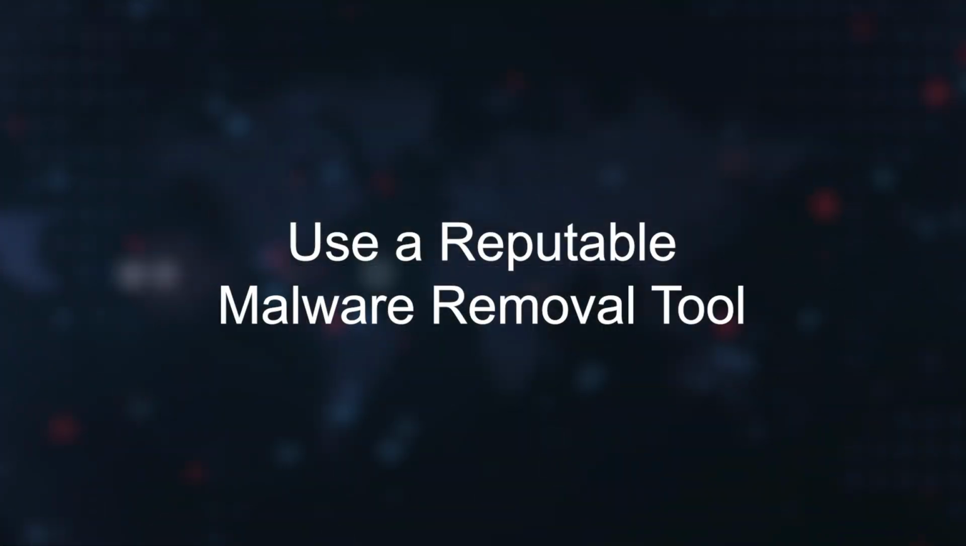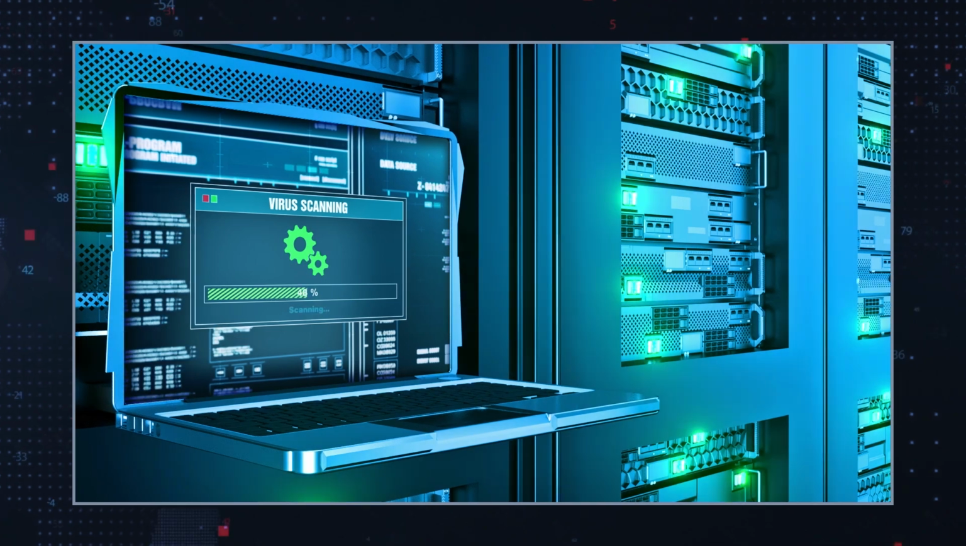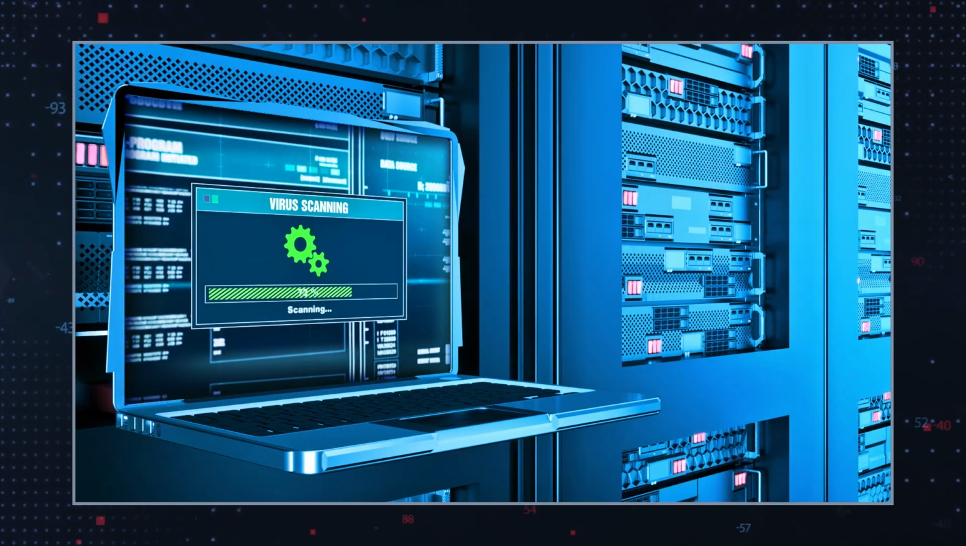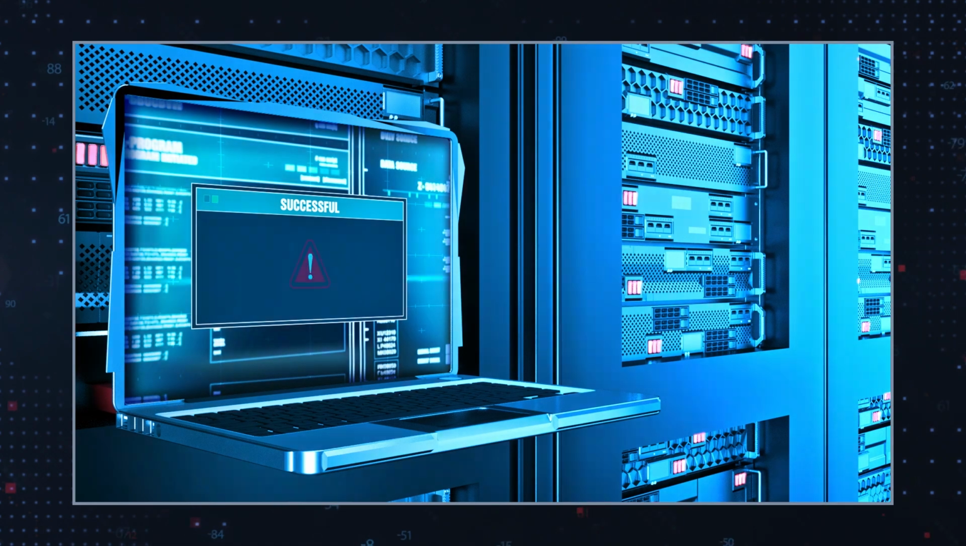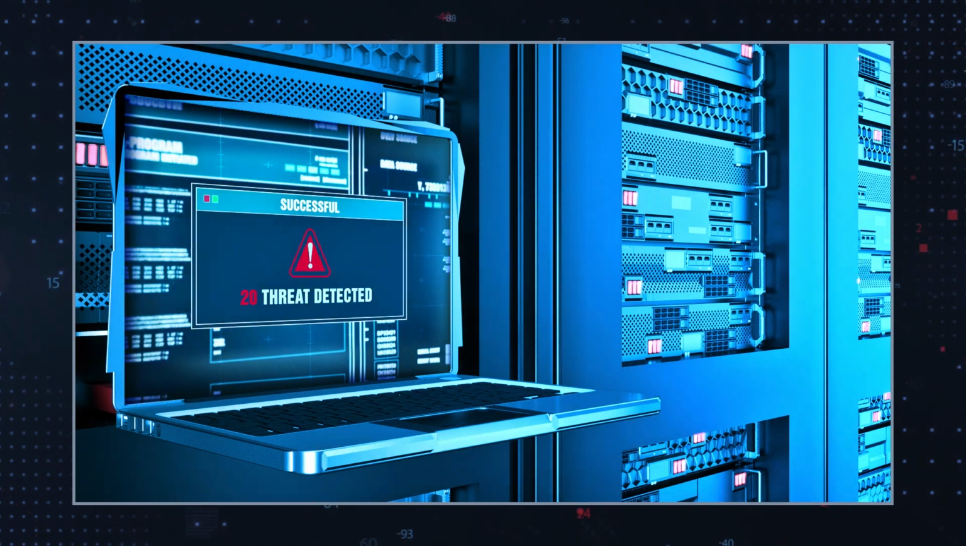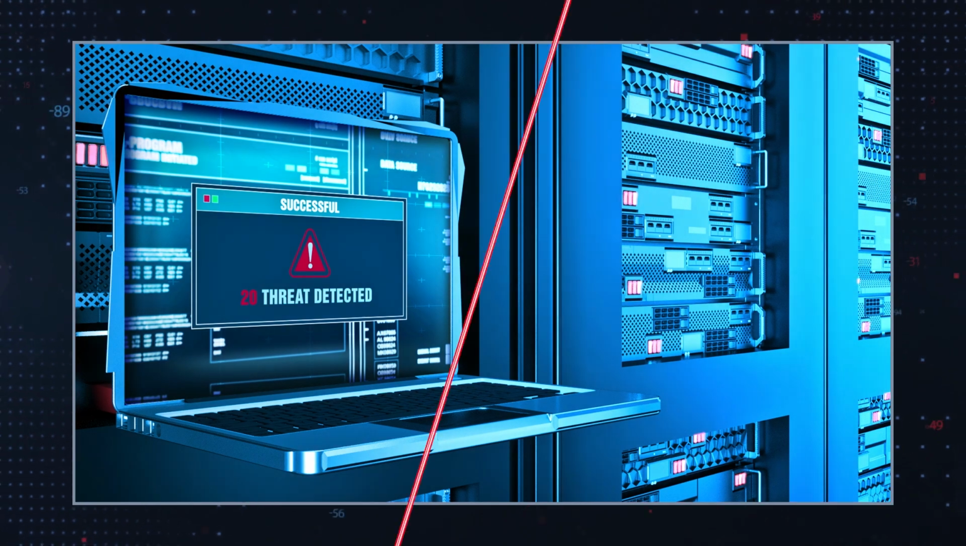Use a reputable malware removal tool. Manual removal may not catch every component installed by POSetup. To ensure complete removal, use a reliable malware removal tool designed to detect and eliminate PUPs and adware. These tools can thoroughly scan your system and remove any traces of unwanted software.